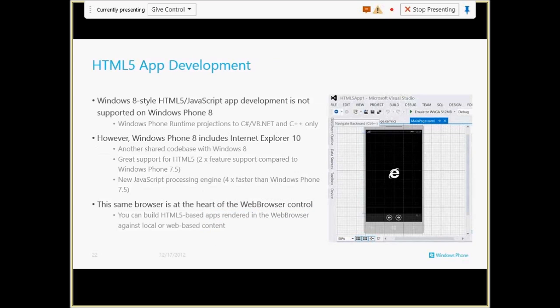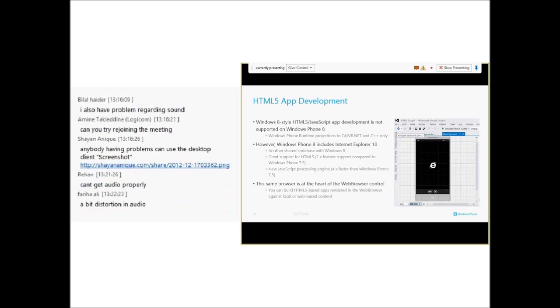As for HTML5 app development, as we've mentioned before, it's not supported on Windows Phone 8 as a separate project type. However, Windows Phone 8 includes IE10, which shares a huge code base with Windows 8. It has great support for HTML5: double the feature support compared to Windows Phone 7.5, and four times faster in running the JavaScript processing engine. So you can build HTML5-based apps and render them in the web browser, whether local or web based.